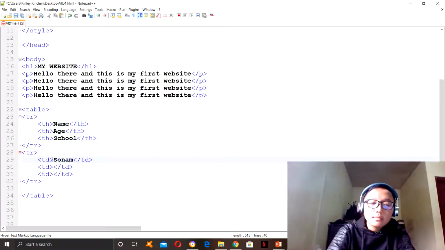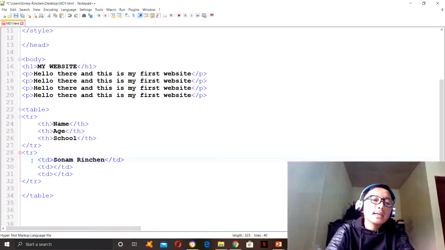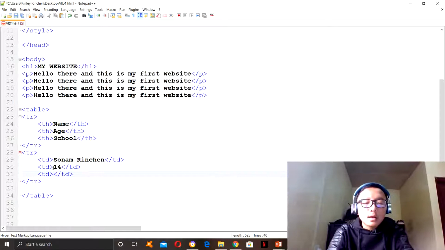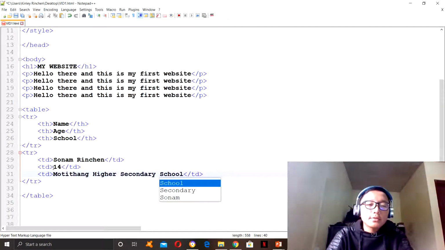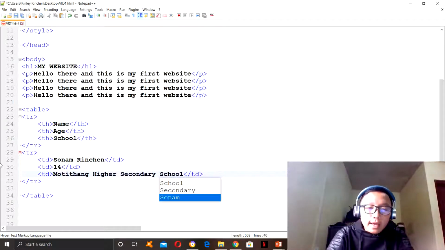So now, Rinchin, age 14, school, okay, Western High Secondary School. Now we have a data row for 1 student.